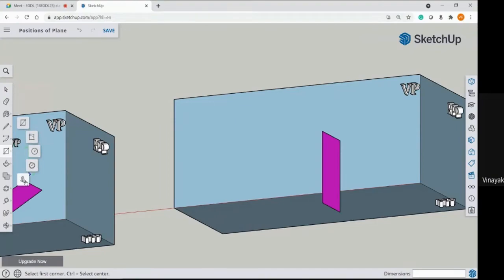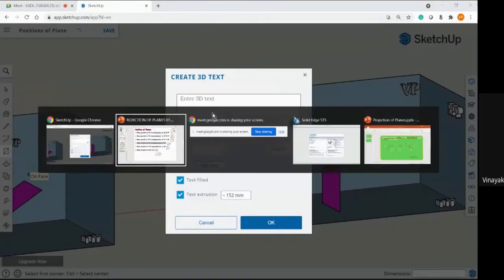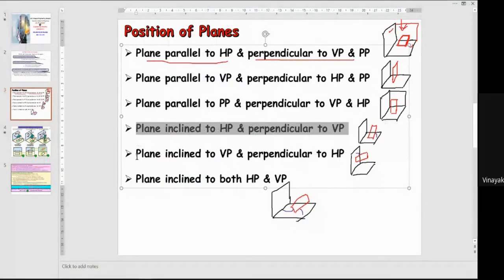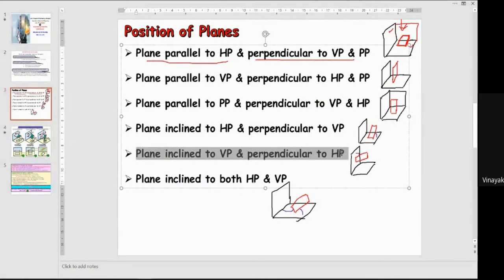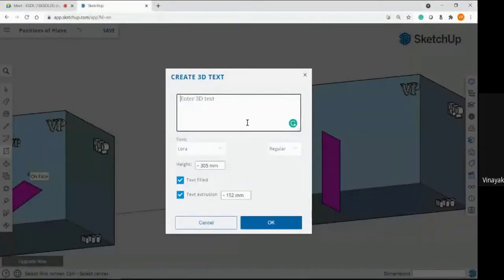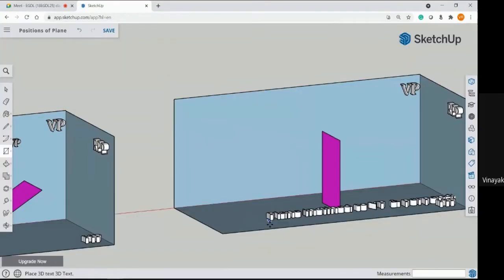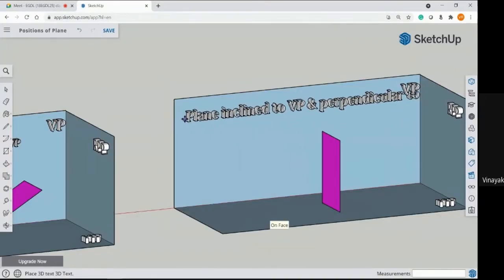The fifth position is a plane inclined to vertical plane and perpendicular to horizontal plane. It's like this. A plane is inclined to vertical plane and perpendicular to horizontal plane. Let's pin this position and see how the views will appear to you. Let me just place this here.